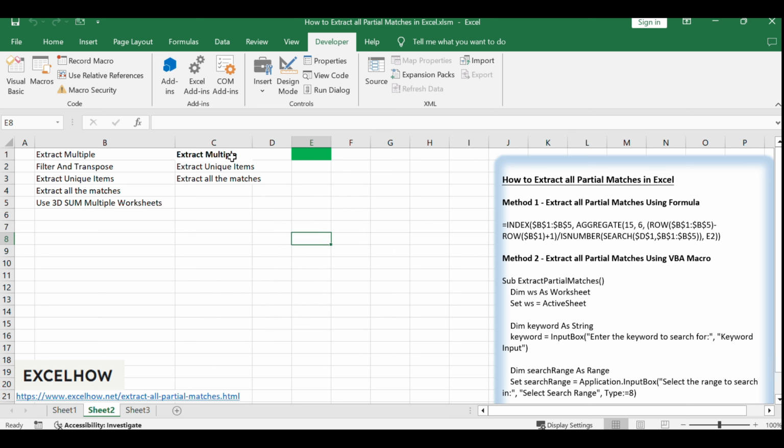Congratulations! You've successfully learned two methods to extract partial matches in Excel. The formula-based approach is great for one-off tasks, while the VBA macro is perfect for automating repetitive extractions, especially with large datasets.